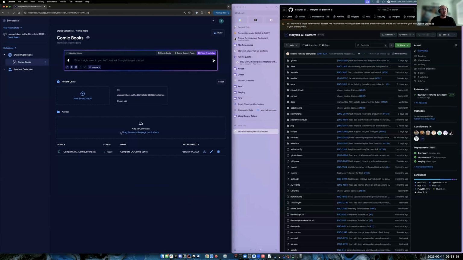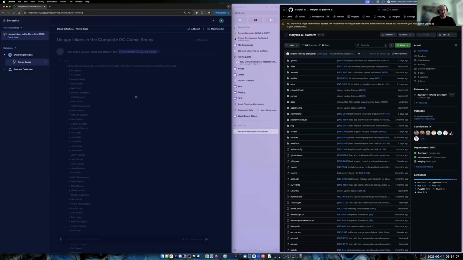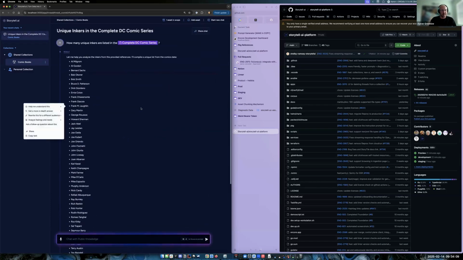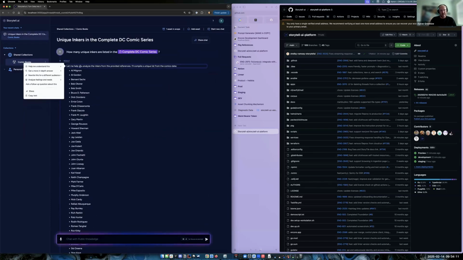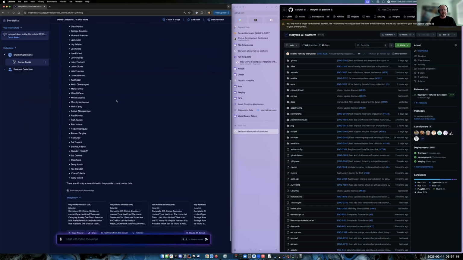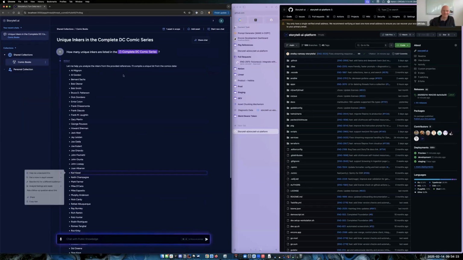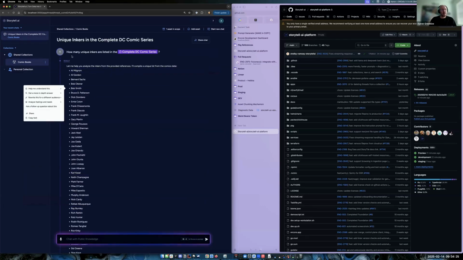On the left-hand side here, I have an account that I've already set up, and I've uploaded this CSV file that has all of the DC comic books. One thing I'll just say, Shelby, I noticed today when I did this, Storytell hadn't been able to answer this particular question about giving me a list of all the inkers on these comic books. And today was the first time that I saw what looks to be a good answer. Woohoo! That's awesome.